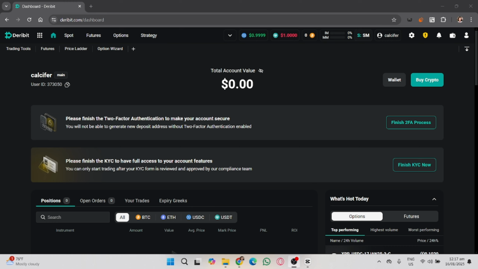So first, make sure you are on the official website of Deribit. Make sure you are logged in using your credentials and ensure your account is funded with Bitcoin or BTC or Ethereum, as these are required to trade options.